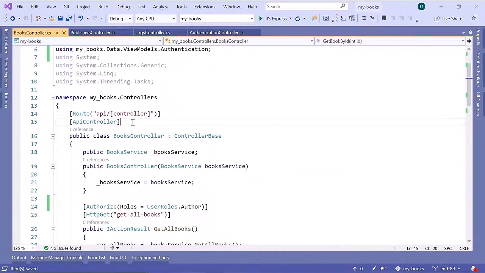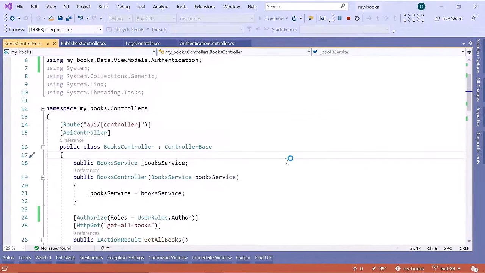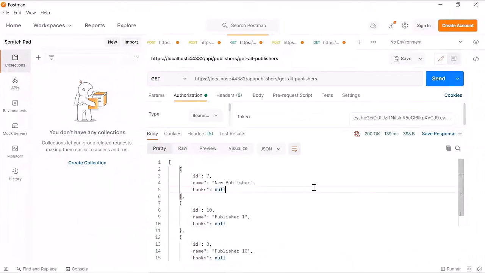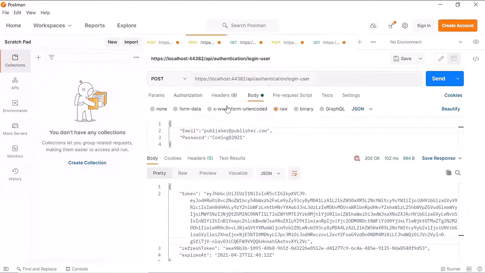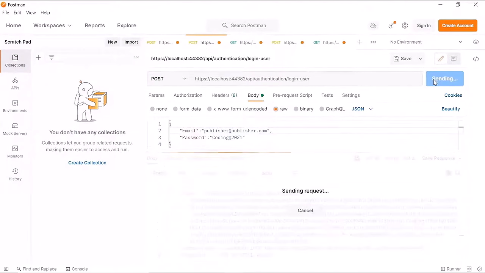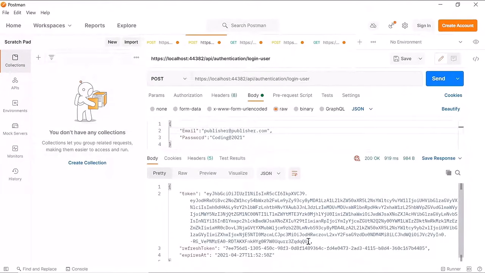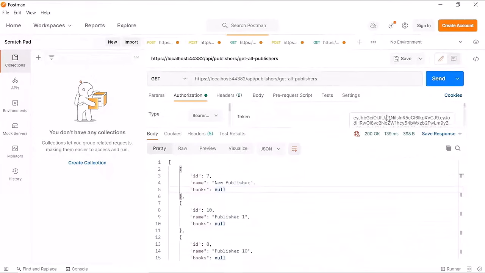And here at the top, you can either add the authorize attribute or not. So I'll just save all the changes and run the app one more time. And then go to Postman. Then here I'll first sign in as a publisher. So send. Then copy the token value, Control C, and then just paste it in here. So we get some data.